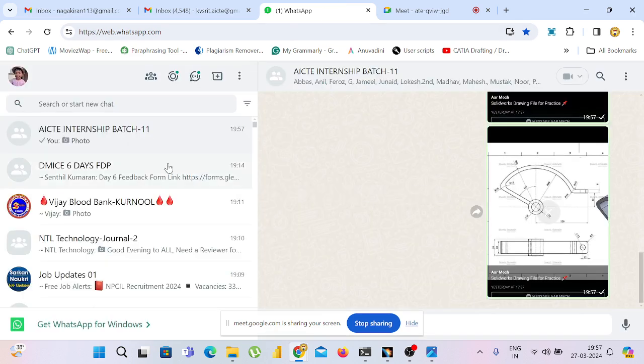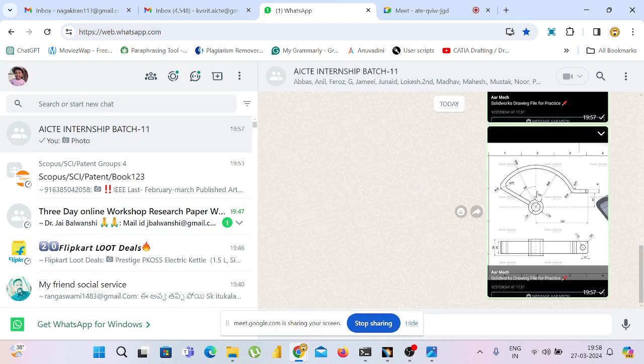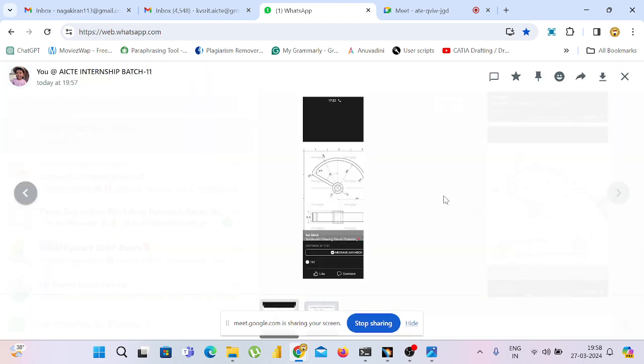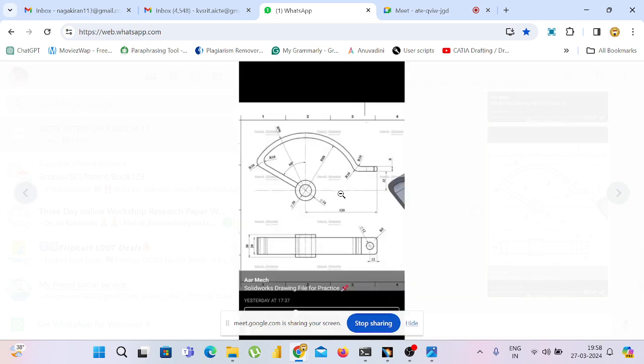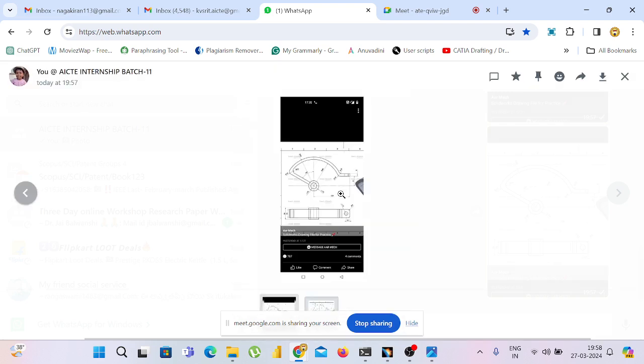Right. Sorry for the disturbance. Right. We will practice this figure tomorrow. Actually, this was taken from Facebook. Actually, it is not the full image.